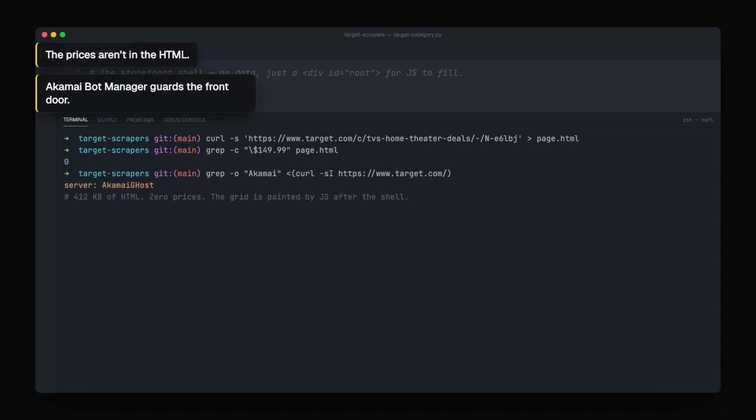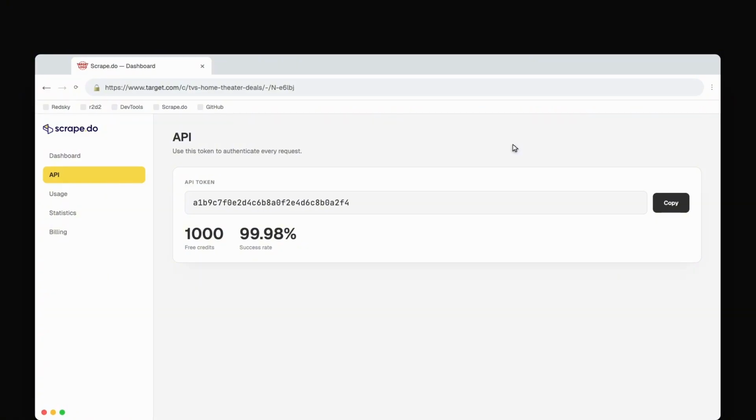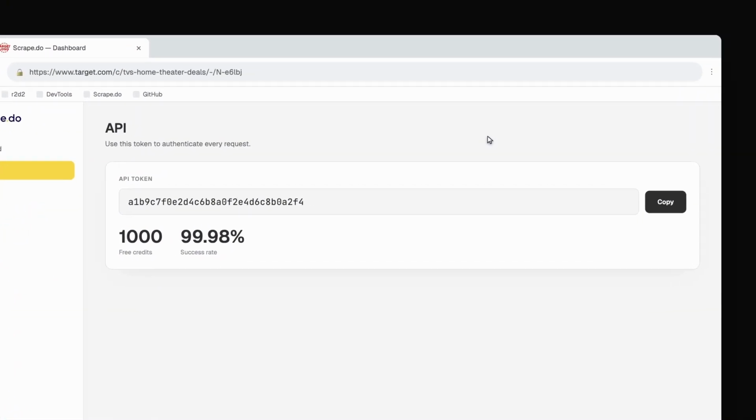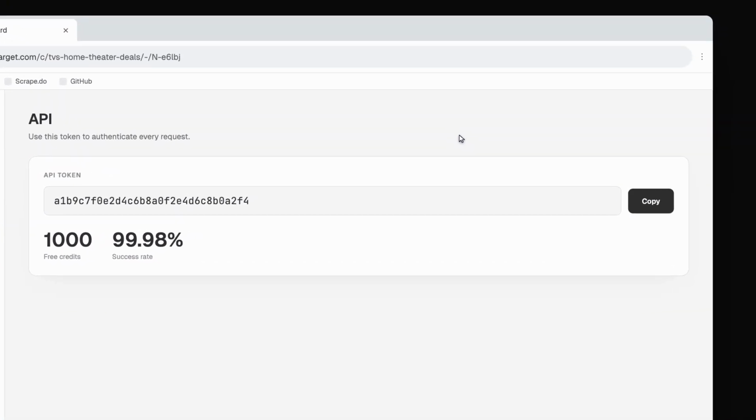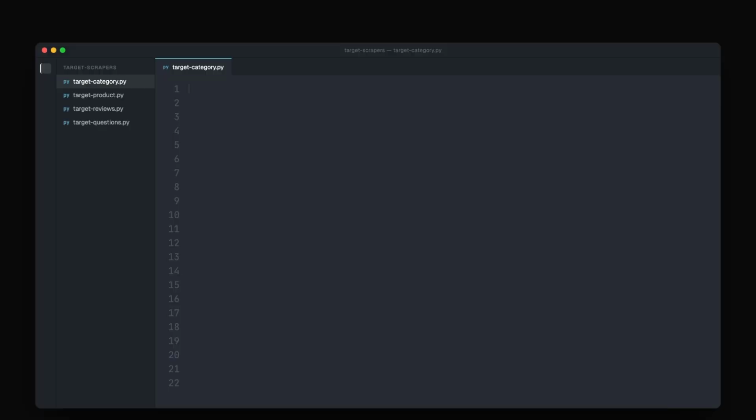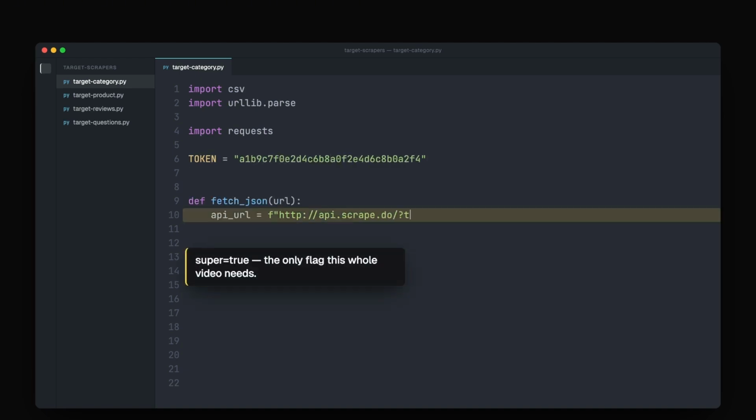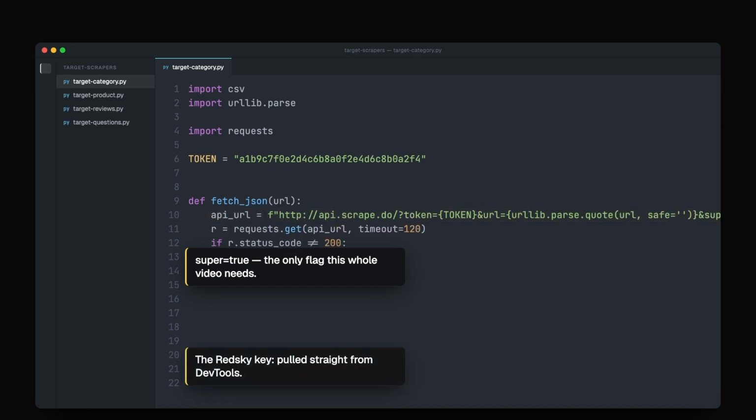Here's the good news. We don't need to render anything. Everything on this page comes from internal JSON APIs, and we're going to call them directly. First, grab your API token from the scrape.do dashboard. One helper function routes every request through scrape.do with super equals true. And that single flag is the only one this entire video needs. Akamai handled. Now, where does the data live?